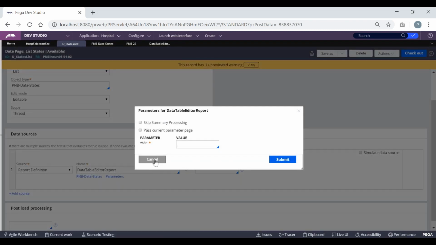So this is the report definition. Parameters for report definition: what should be the value that has to be passed as a parameter from this data page? That is what it is asking. If I select a north value there, the north value will be passed as a parameter to this list data page, and this particular value, north, has to be passed to the report definition also. That's what it is asking.